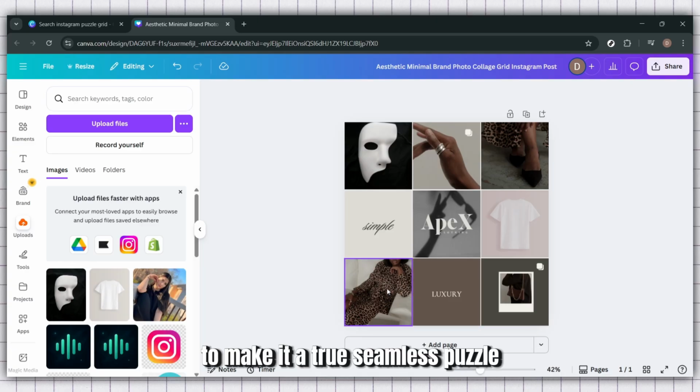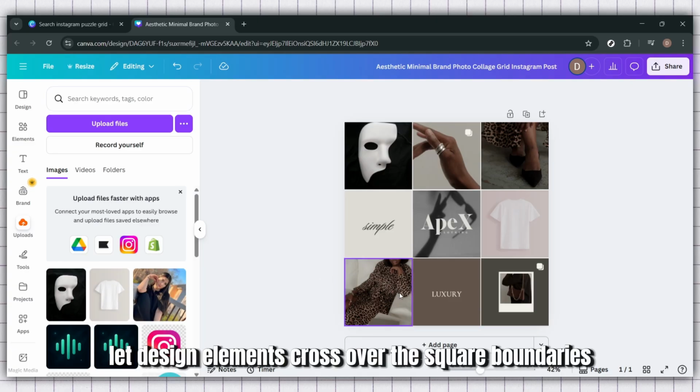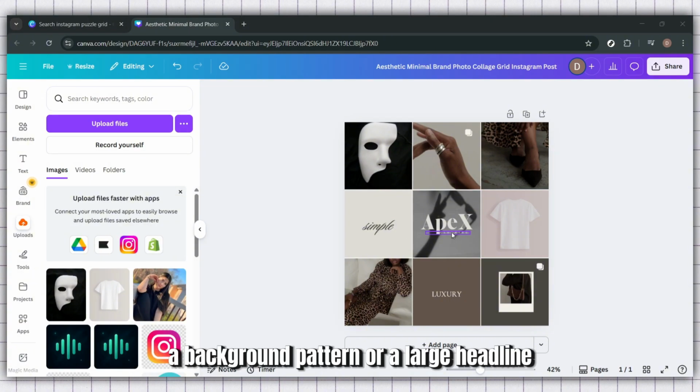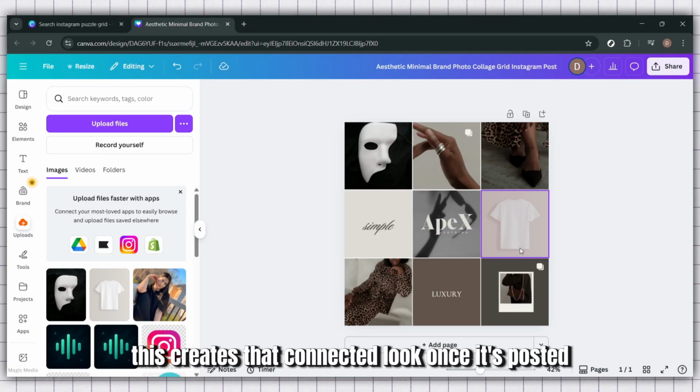To make it a true seamless puzzle, let design elements cross over the square boundaries. For example, extend a line, a background pattern, or a large headline so it continues across multiple tiles. This creates that connected look once it's posted.